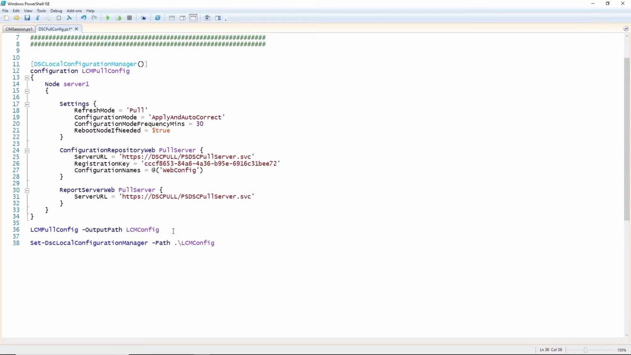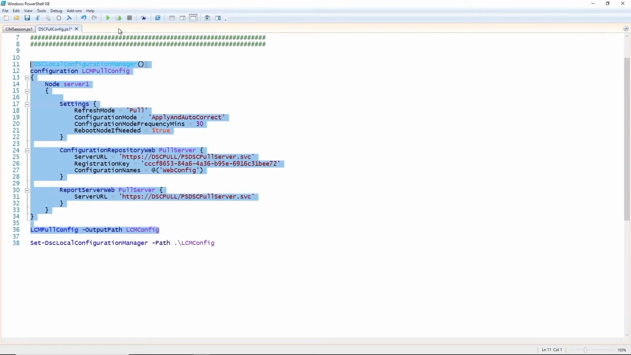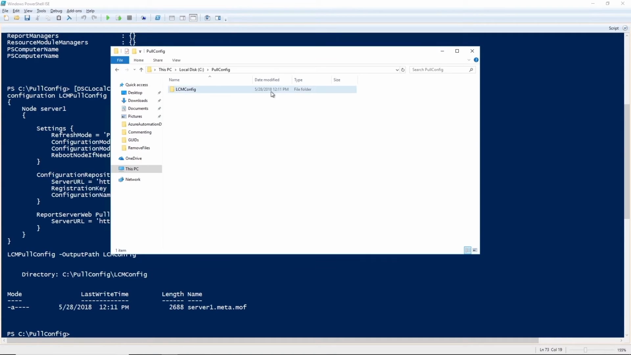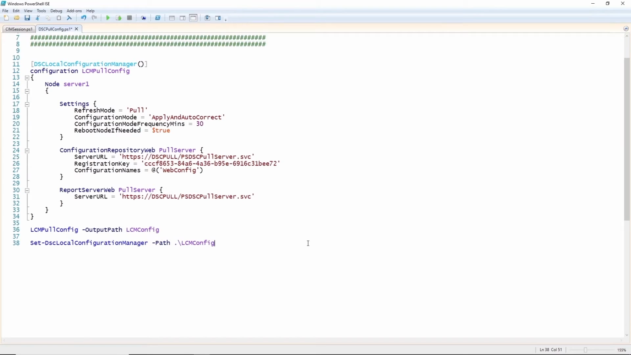Now let's go ahead and run this configuration and set the output path to a folder called LCM config. This will create a meta.mof file in the LCM config folder, which we can use to configure the node. In my video on writing a simple DSC configuration, I used Start-DscConfiguration to push the configuration to the node. In this case, we are going to use Set-DscLocalConfigurationManager and point it to the path of our meta.mof that we just created.